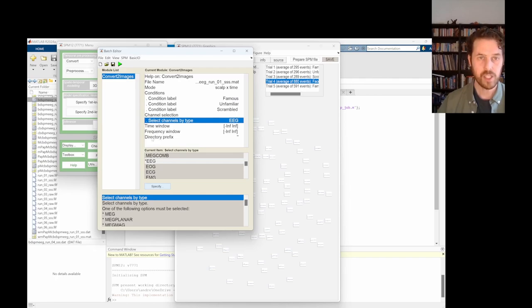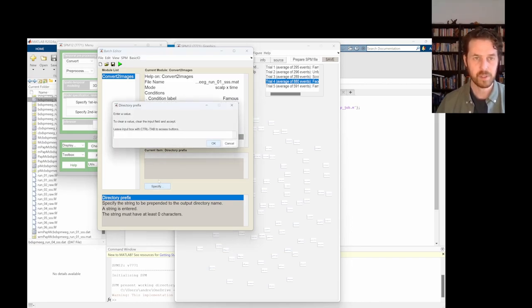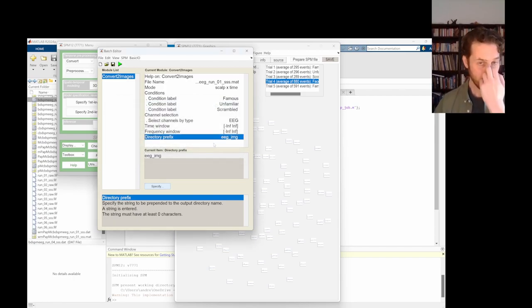The last thing we want to change is just the directory prefix. Because we've got different modalities in this case, it's important that we are clear that this is going to be the EEG data. So we'll call this EEG underscore image. And then it's going to create a new folder with these image volumes contained within it. So let's run this now.